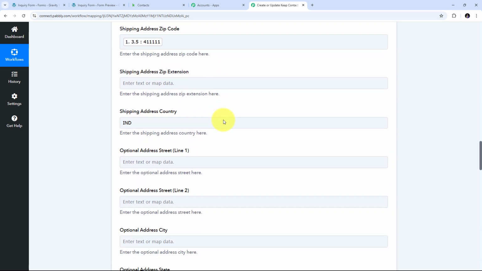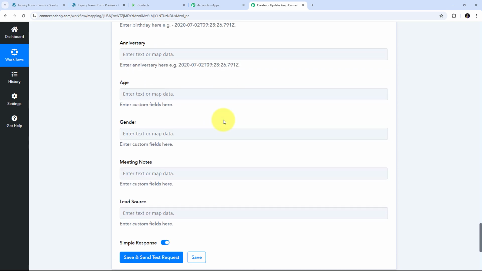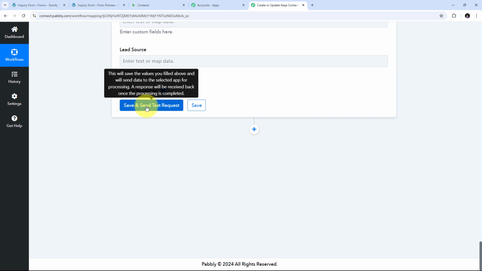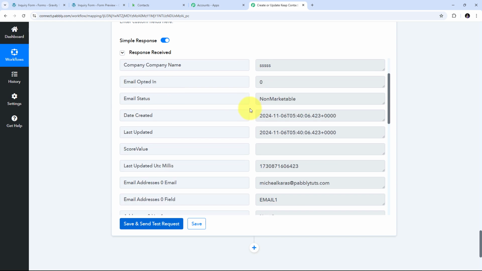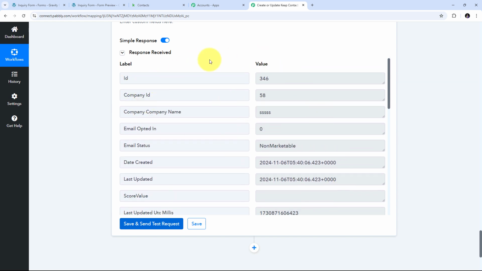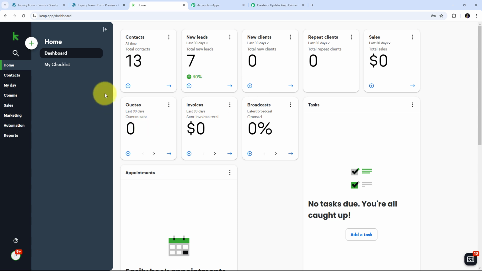Now that I've filled all the required details, I'm going to scroll down, and I'm going to click on Save and Send Test Request button. And here we can see I have received this response. So this is a positive response, and this means that automatically I've created a new contact in Keap with all the details of my form submission that I've received through Gravity Form. Now to check whether I've created a new contact or not, let me take you to Keap. And here in Keap, I'm going to go to Contacts.